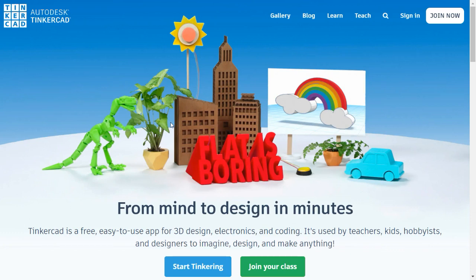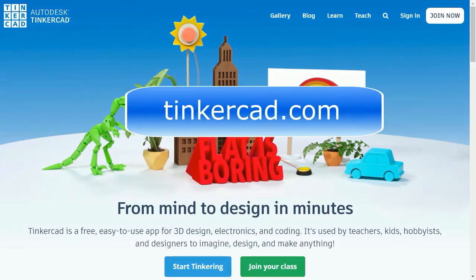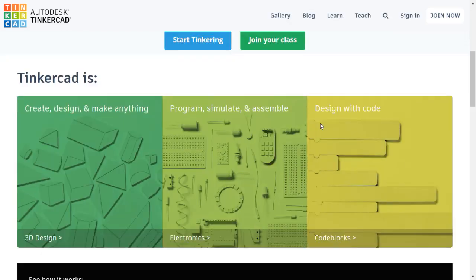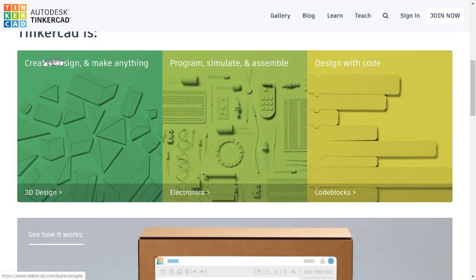Here we are at tinkercad.com. It's tinkercad.com. There are no spaces, and I'll put a text on the screen to show you exactly what you need to type. And they do a bit more than 3D design. They do other work as well. We're looking at create, design and make anything. That's what we'll be doing. But they do work with electronics and with coding, and we may well be looking at that in another course.